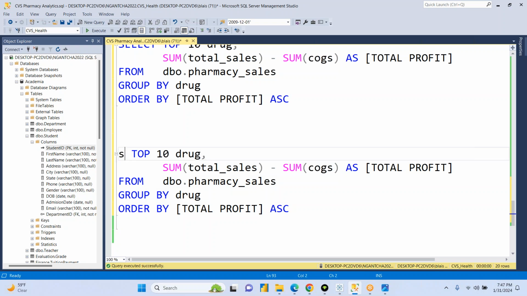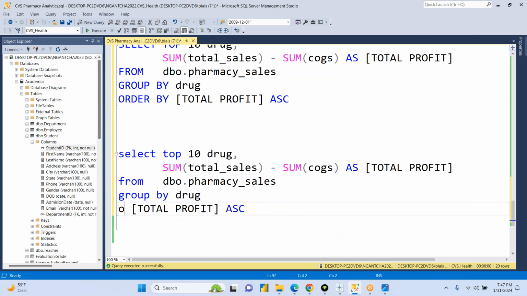See, it's not going to be an error. I can transform all of these into lowercase, and the syntax is still valid. That's a very important question. So when you're practicing, you can choose to say, hey, I'm not going to use uppercase. You can still do this.